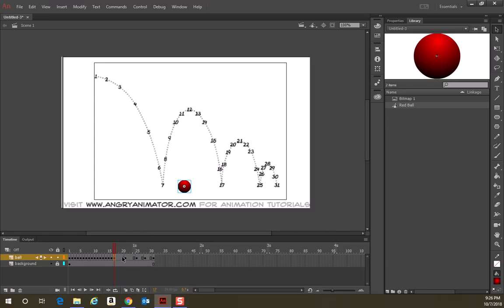So from frame 17, I can do F6 again. So I'm bringing it up to frame 18, up again on frame 19. So it's losing its momentum. It's no longer bouncing as high. It's slowing down. Okay, and then on its way back down.